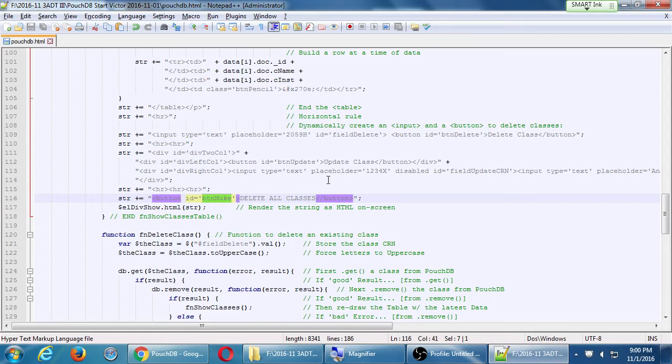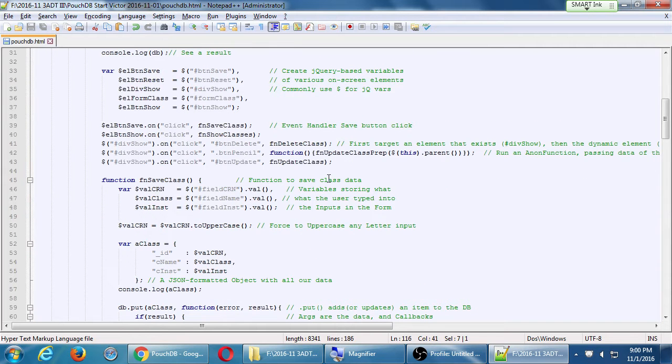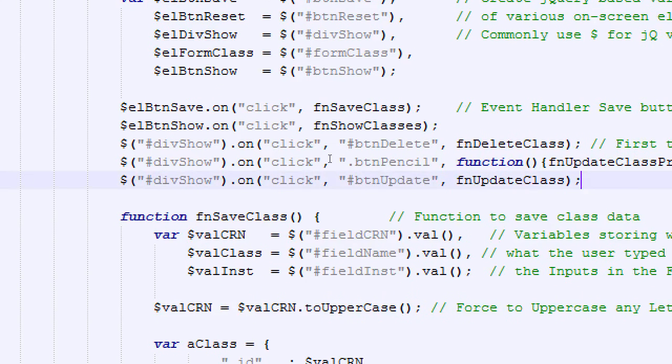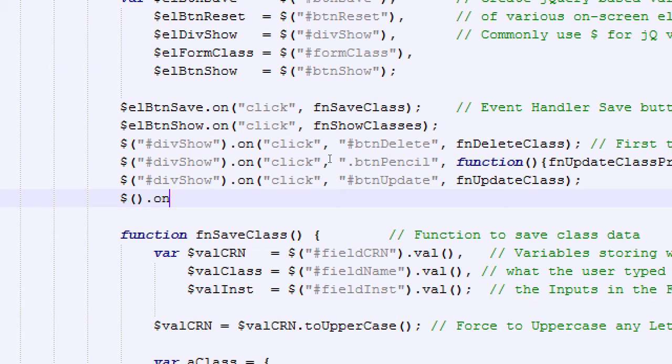Back to our code, we need to make an event handler for that button, so we'll back up to where we've got our block of event handlers. This is another dynamically generated button, so we will do the same thing again to the existing element of the div show on the event of a click. In this case, specifically the btn nuke, we'll call a function nuke. And that doesn't have to be anything special. We don't pass any extra parameters, so we don't need the anonymous function.